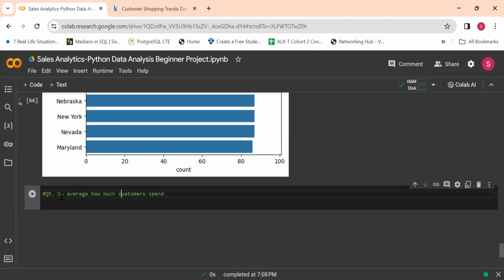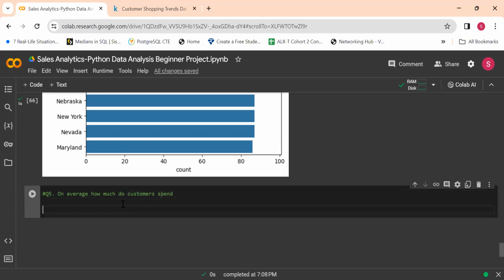how much do customers spend? Yeah. So we're going to use median and mean. So when should you use median and when should you use mean? Anyway, let's do the calculation here and just see.